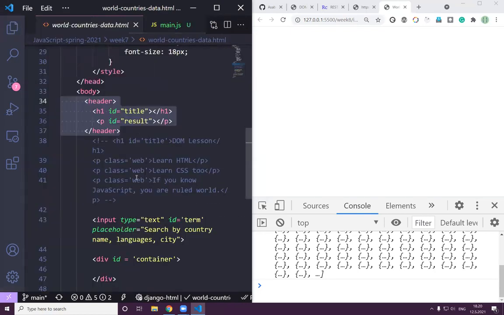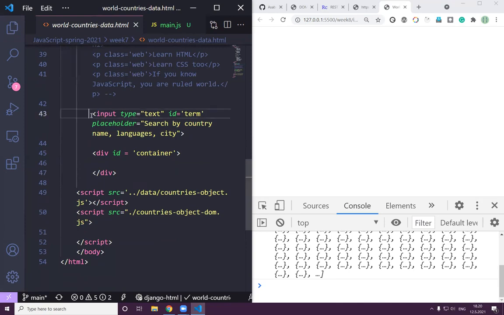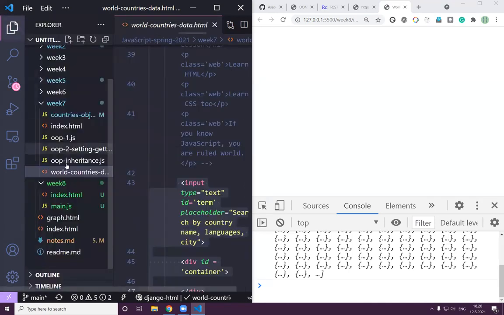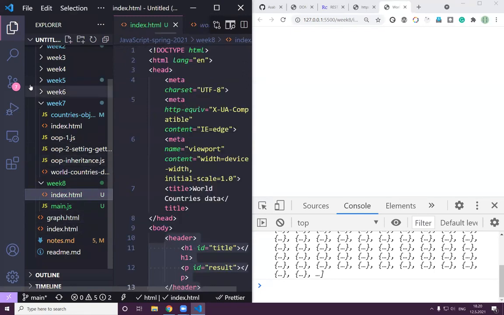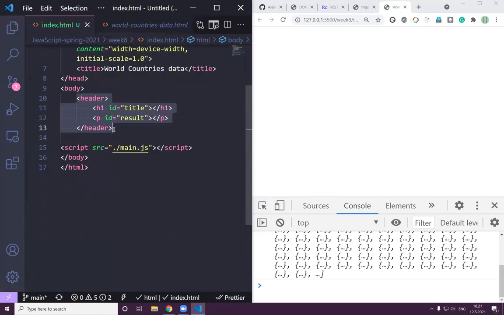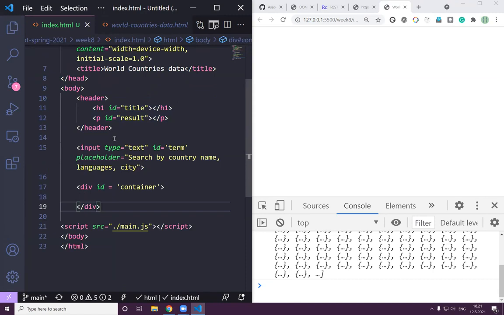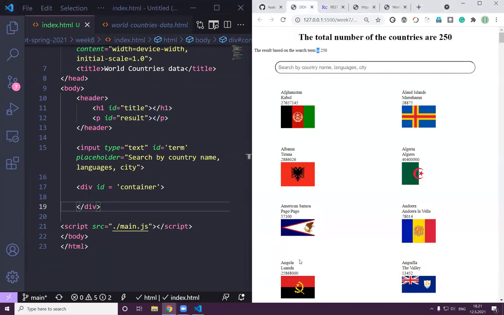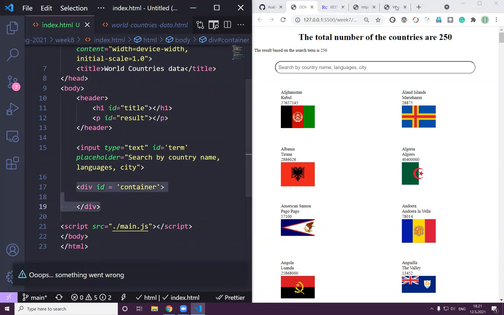And then what else do we want? Yeah, we need also this. I will explain to you what it means. We need a container to render all the countries, if you remember, all these countries. And we need also an input to have a search bar. That is the reason we need this. This is going to be the container.